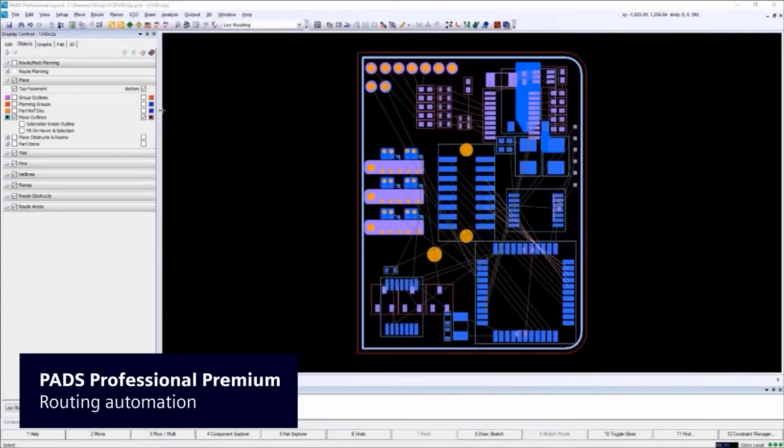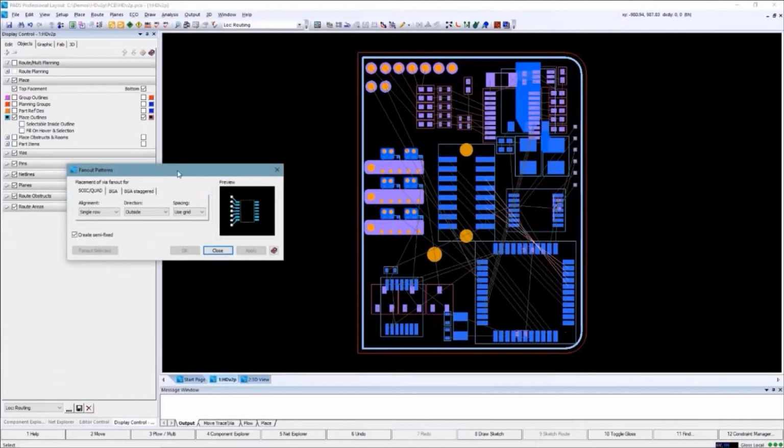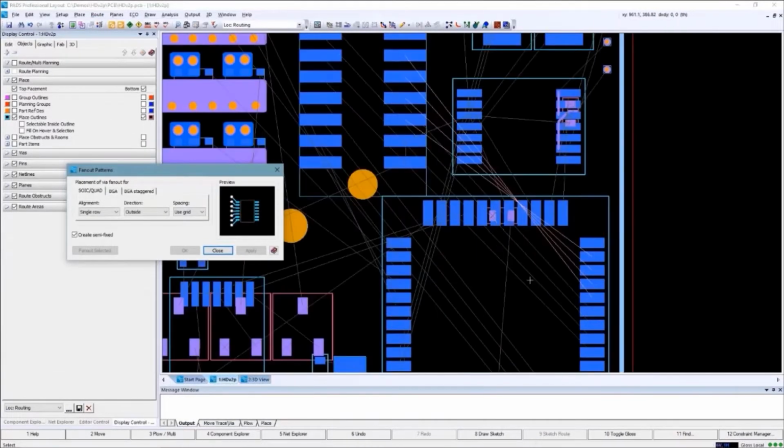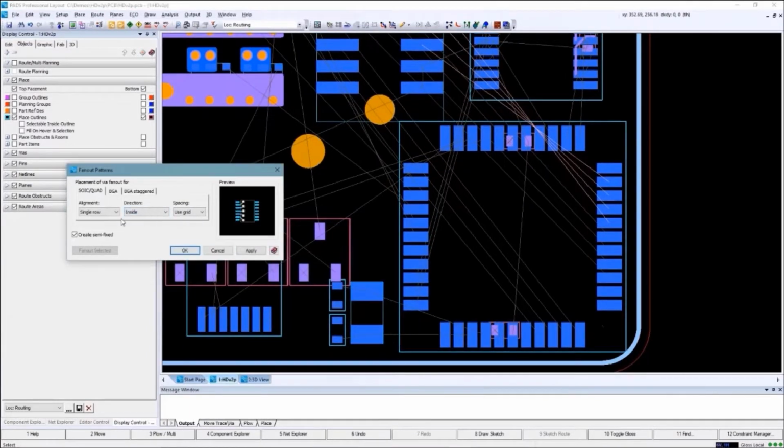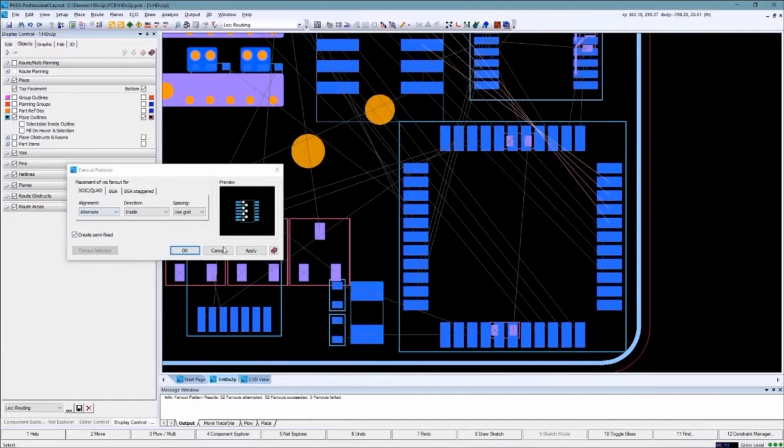Routing automation can reduce PCB layout time by up to 80%. With electronics design becoming more complex, automation is a major advantage for both experienced designers and engineers who do it all.